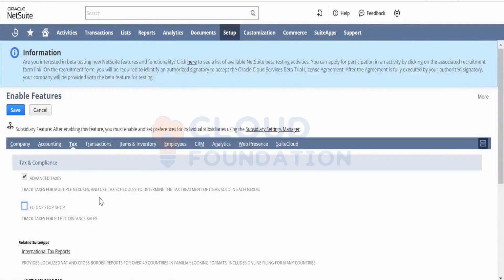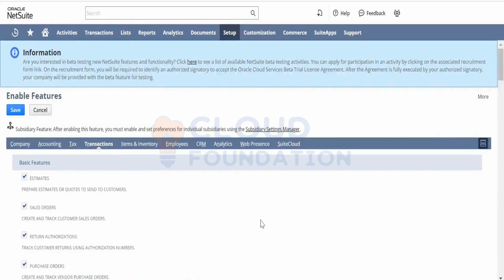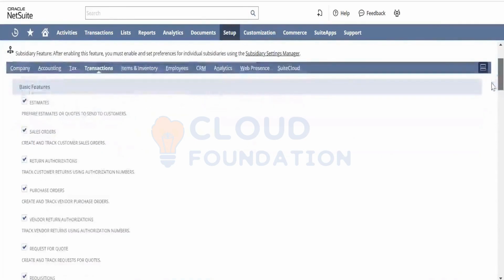And then this is a tax tab. Any advanced taxes or whatever you set up will be visible here. This is a transactions tab. So under the transactions, what all do you have? Do you want to have the sales orders? Do you want to have the purchase orders? Do you want to have the return authorizations of these things? So all these are enabled and disabled at the transactions level.